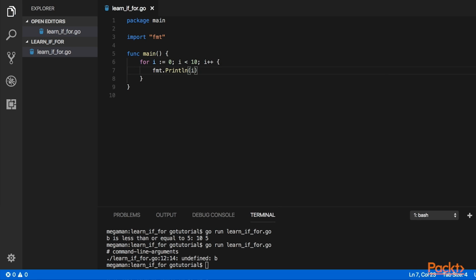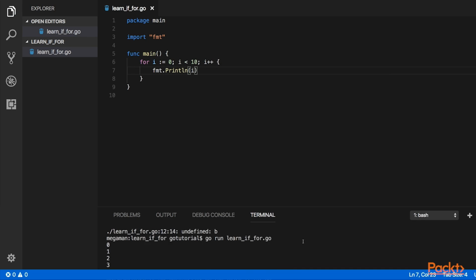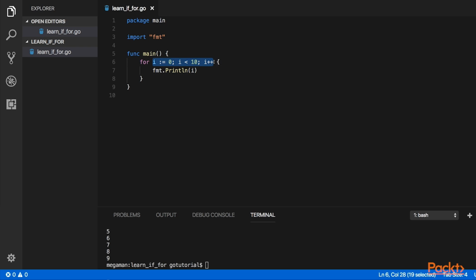And in this for loop, we count from 0 to 9, printing out each value. So let's try that out. And there's our output. You can scroll through and see all the values that came back out. Notice that just like the if statements, we don't have parentheses around the 3 parts of the for loop. You can see no parentheses here.